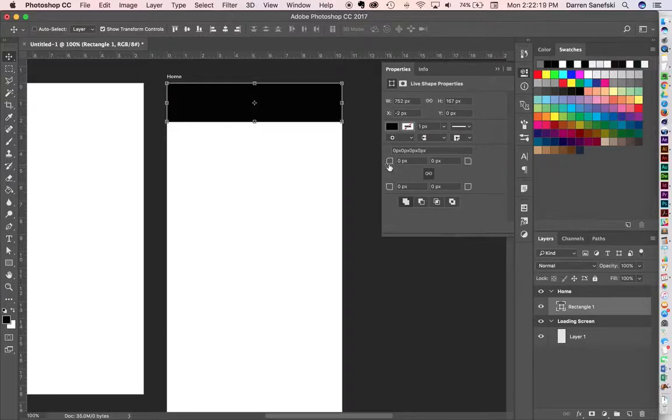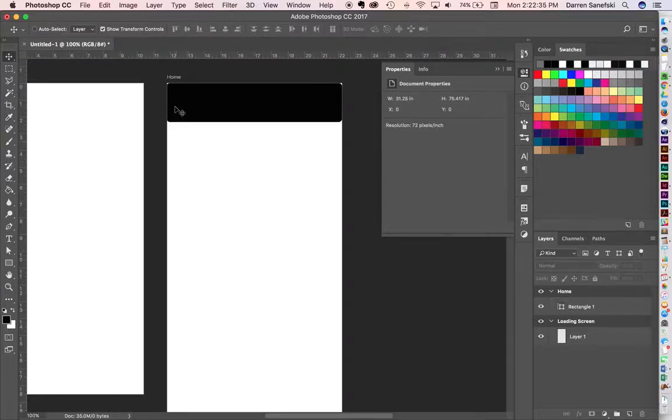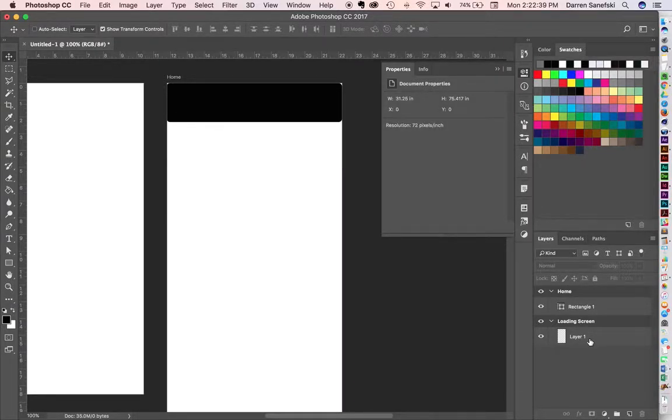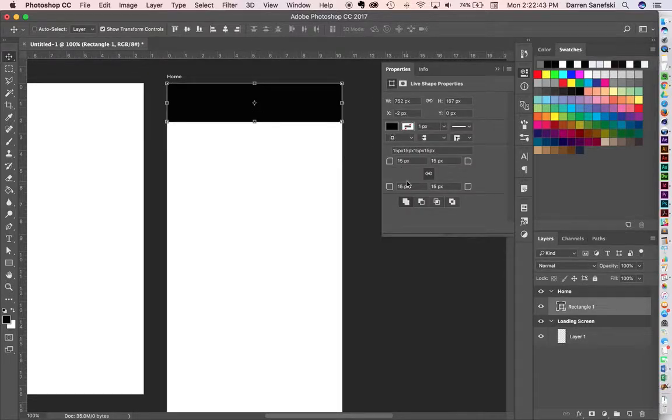You can actually curve things. You have rounded corners, and with this link right here, it'll curve all the corners the same way. So if I go like this, and I click off of it, you can see now it has rounded corners. If I select this rectangle again, we can go back to these rounded corners and make them 0.